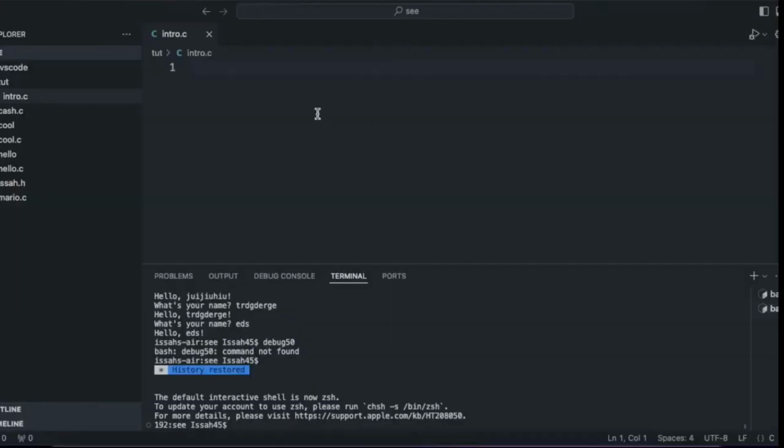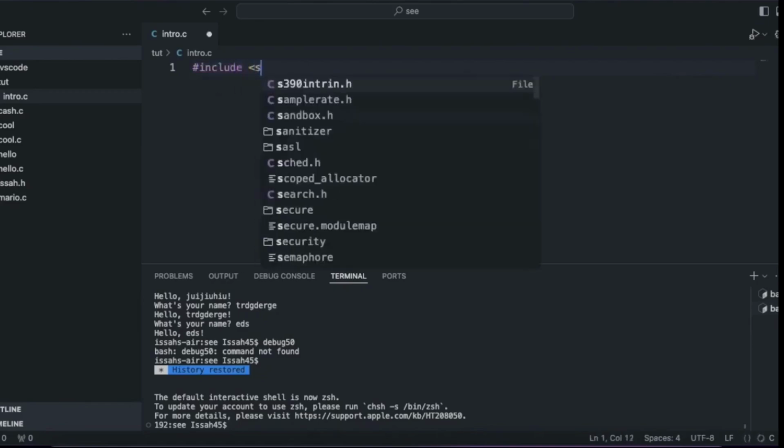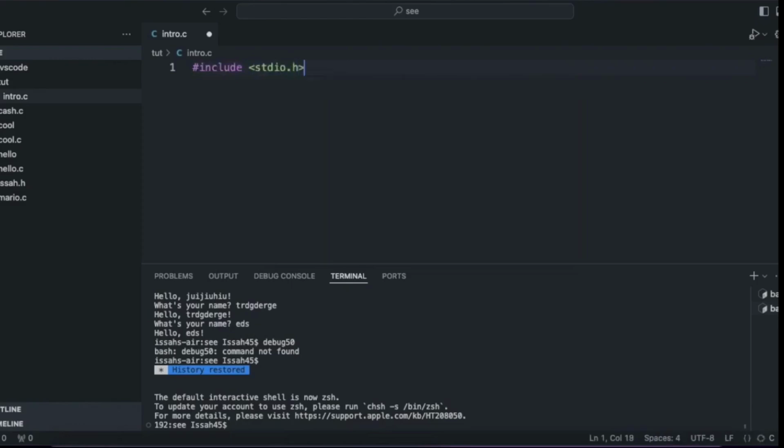Alright, so when you make a C project, usually the first things you want to write are include stdio.h. You need that if you want to, like, print stuff. And int main, let's say printf hello. Now every statement has to end with a semicolon.